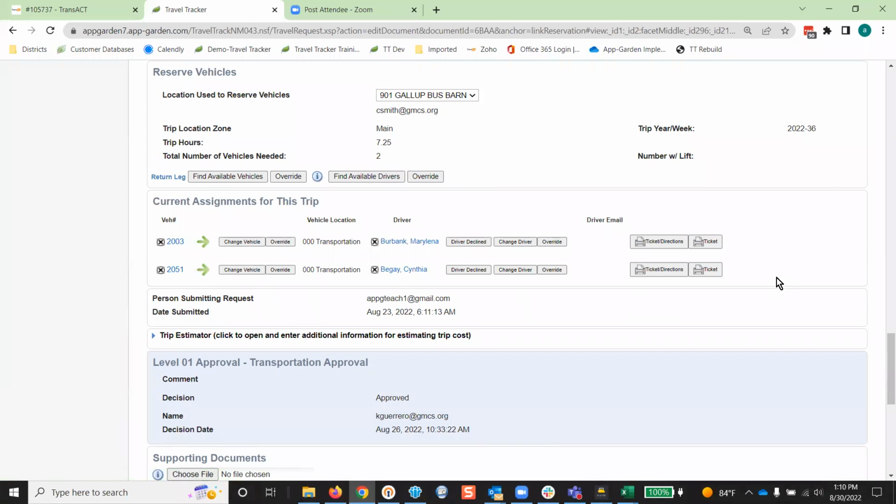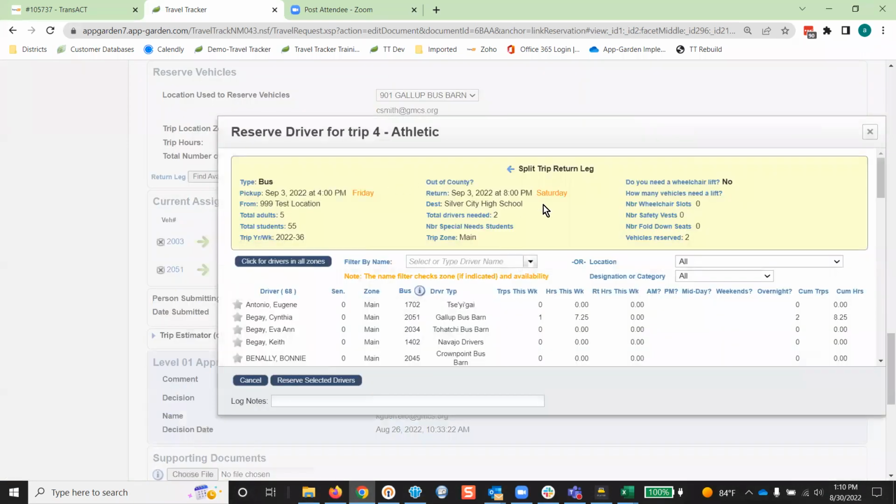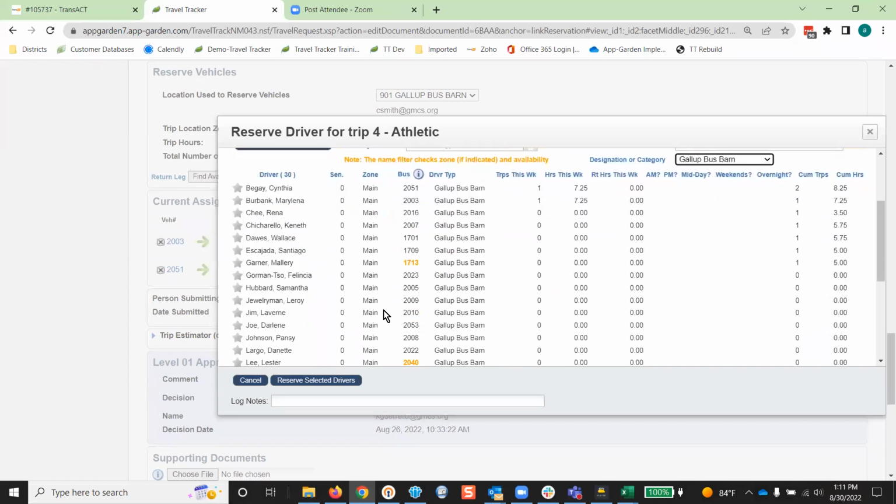Now coming back, I'm going to use my return leg find available. I've got my find available drivers. This is on the split trip return leg. It even tells me in my trip information, my little details here, is a split trip. I'm coming back on Saturday. Let me go ahead and do my bus barn. Now I can assign the same drivers if they're available, or I can assign different drivers. Completely up to you what happens with this one.